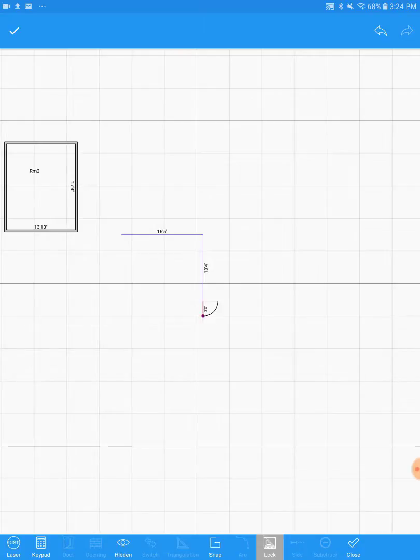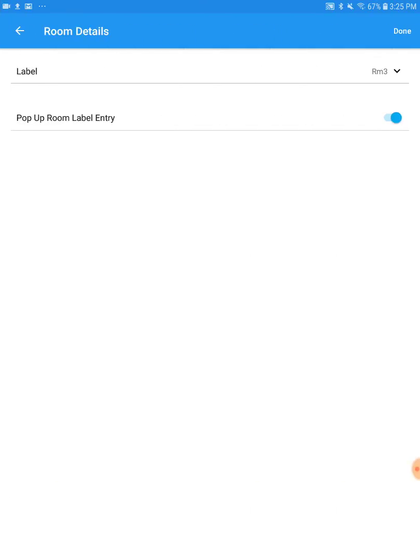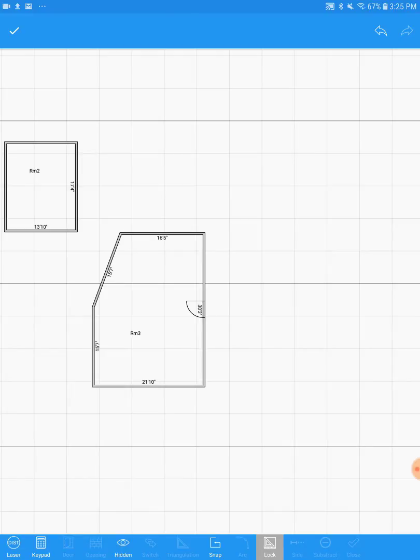To continue along the wall, simply swipe your finger out away from the door. This action will take you back to measuring the wall. When you reach your angled wall, simply tap on the close icon to complete the room. Tap Done and you are ready to start your next room.